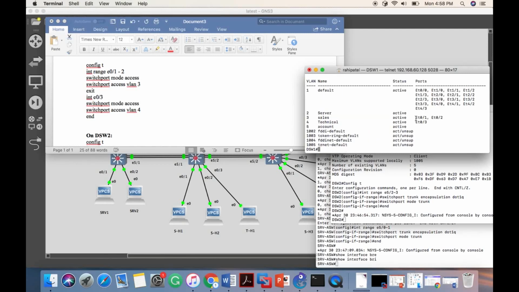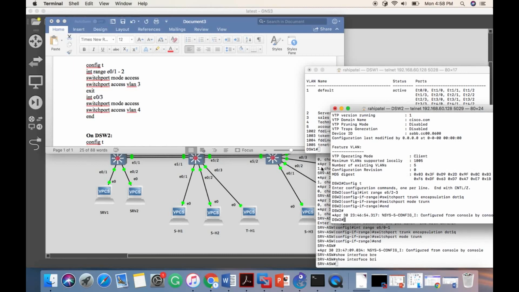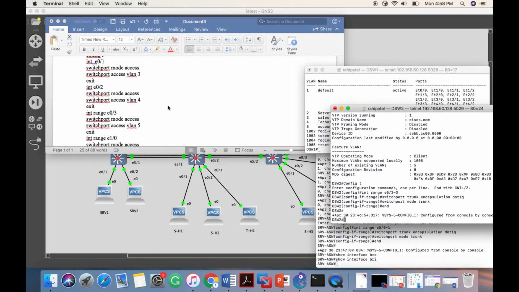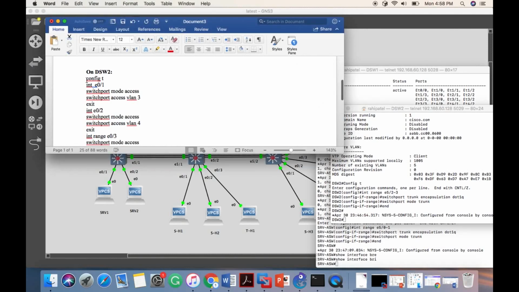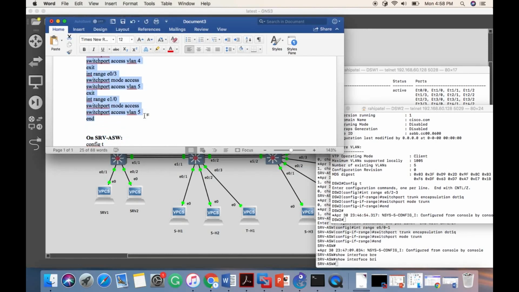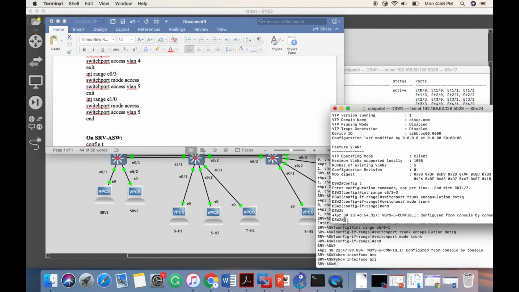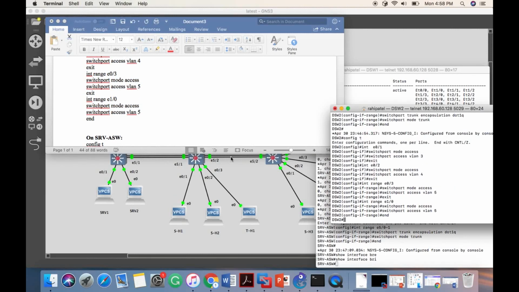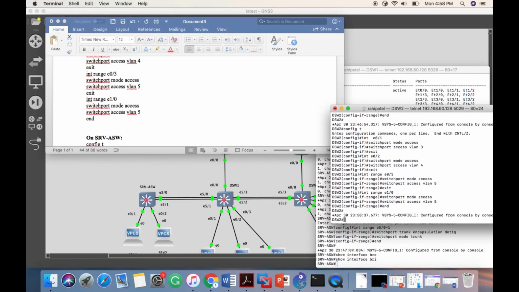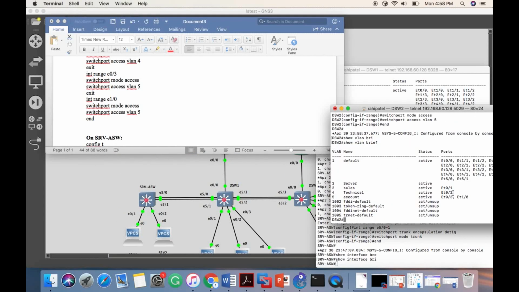As you can see, the first two ports have entered the sales VLAN and the third port has entered the technical VLAN. Now I'll be repeating the steps for DSW2 and the server ASW. And here, as you can see, we have divided different ports into different VLANs.